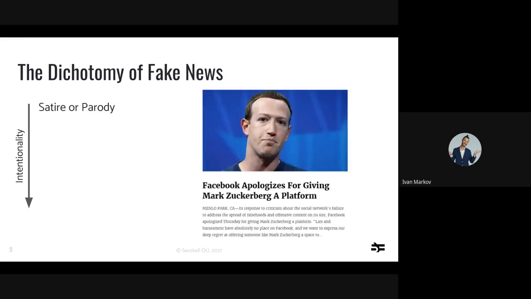We'll start probably with the least harmful one. It's a satire. Basically, those are manipulated or even made up news, but they do no harm because their only intention is to be funny. And yeah, here's a great example from a satirical website that publishes only satirical news. It states that Facebook apologizes for giving Mark Zuckerberg a platform. Obviously, it never happened, but still a funny one, and does no harm.